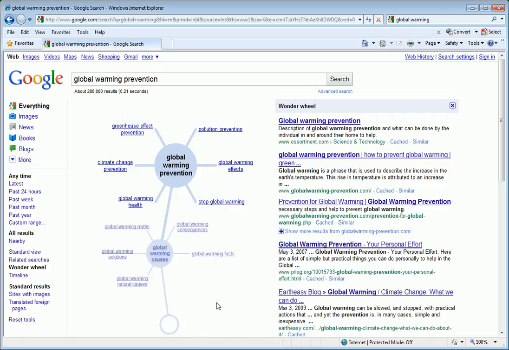Using the Google Wonder Wheel narrows your research and quickly points you to resources that are likely to be more valuable to you and your research project.